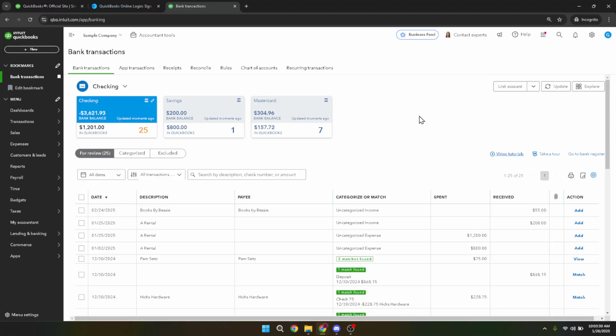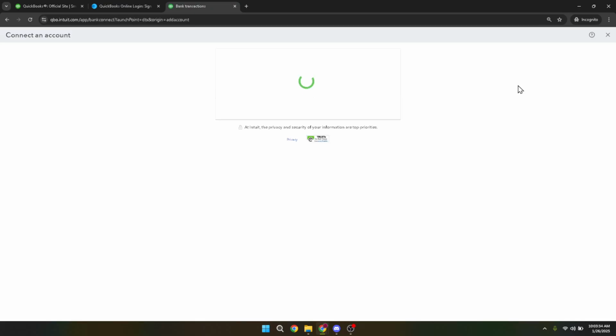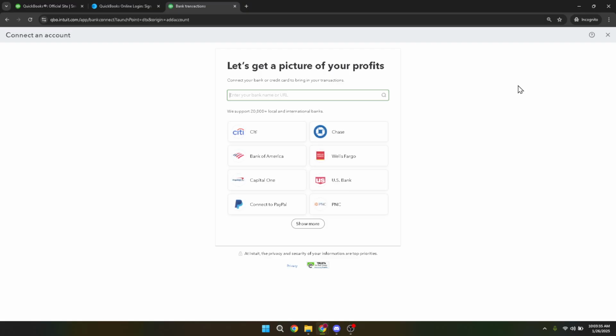Once you're on the Bank Transactions page, look towards the top right corner for a button labeled Link Account. Click on this button as it's the gateway to adding new bank accounts or credit cards. Here is where you will begin the process of linking your credit card to QuickBooks Online. In the new window that opens, you'll see an option to either select from a list of popular banks and credit cards or enter your institution's details manually.